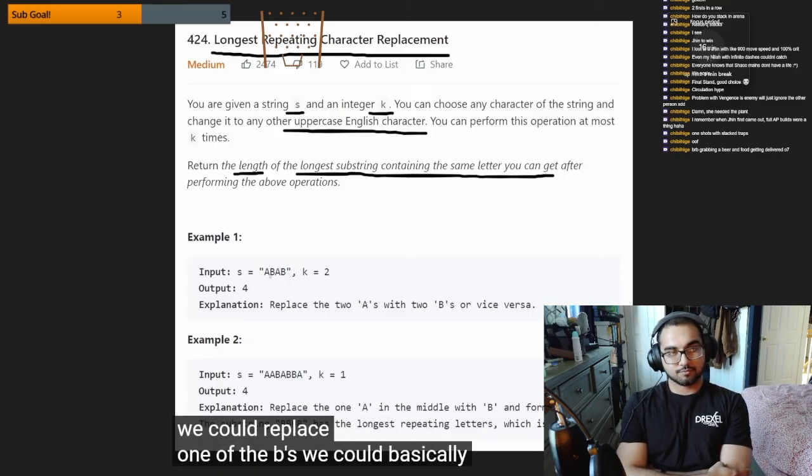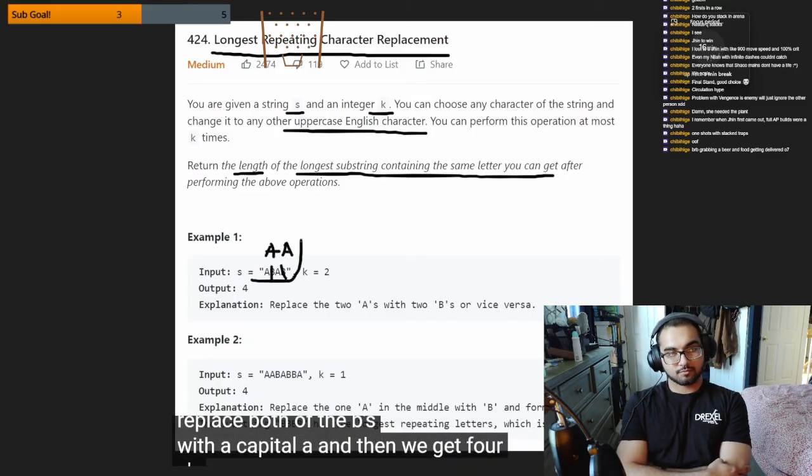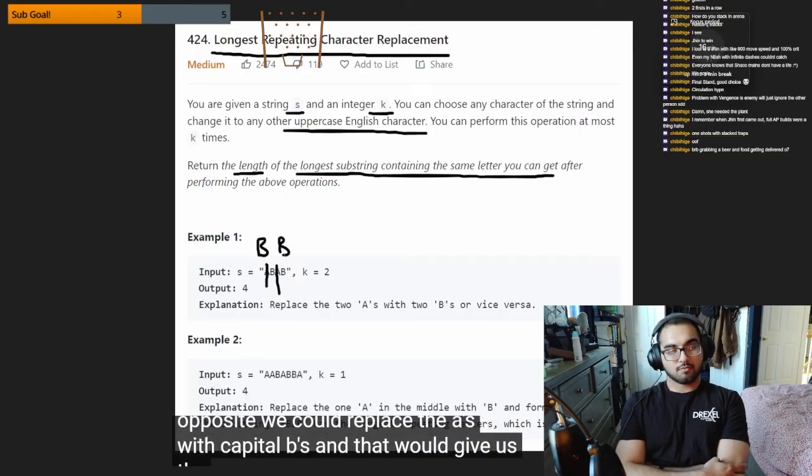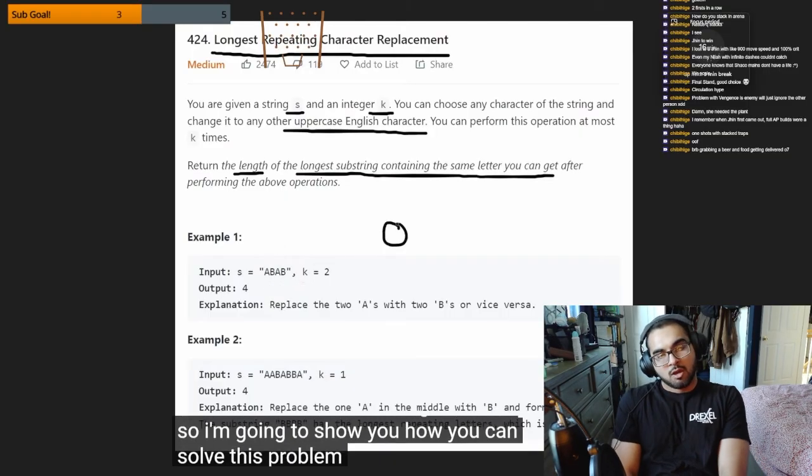Well, we could replace both of the B's with a capital A, and then we get 4 A's in a row, which would give us an output of 4. And we could technically also do the opposite. We could replace the A's with capital B's, and that would give us the exact same result, a length of 4.